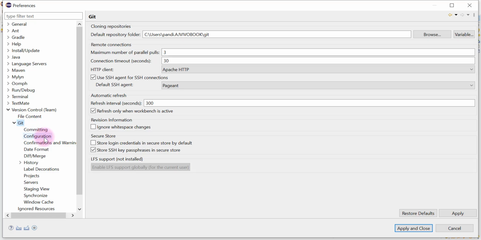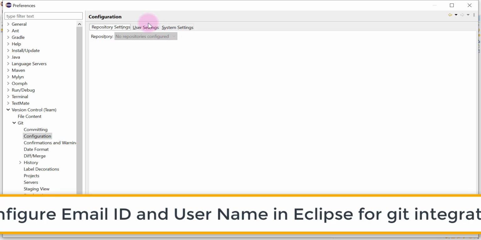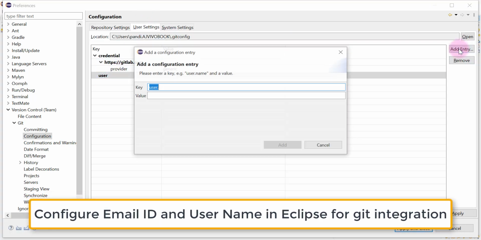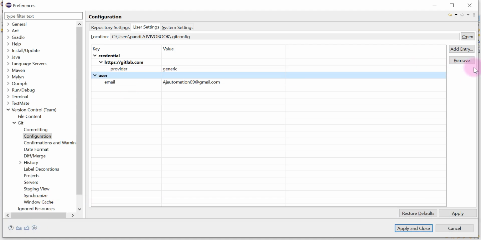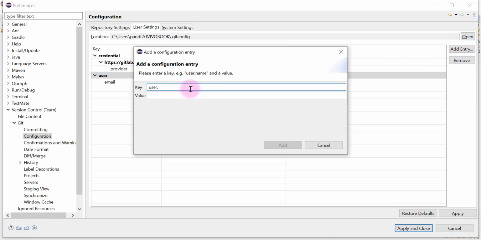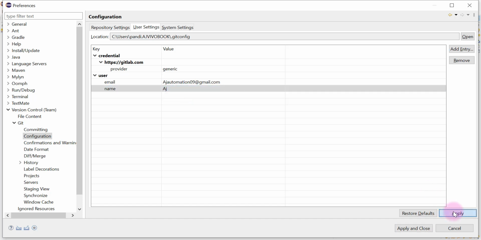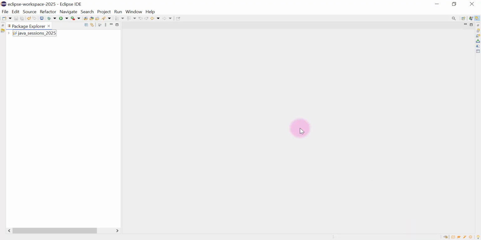So in the Git, click on configuration, go to user settings. So click on user. Here you have this button, add entry. So here we need to add email first, user.email and its value. So just provide your email ID and one more entry for the username. So user.name. So this email ID and this name will be used when you push your code from Eclipse to the GitLab. So click on apply and close.